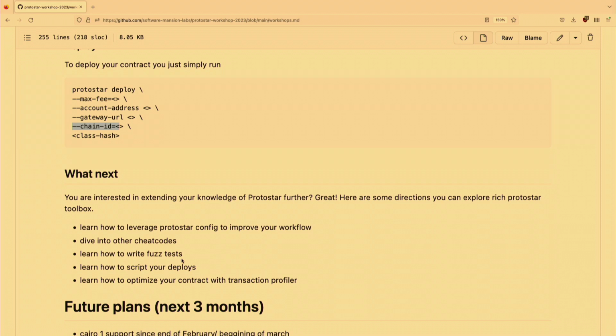Also, Protostar supports fuzz testing, or property-based testing, which is a very cool technique, also very popular among smart contract developers. If you are not familiar with it, it basically allows you, instead of testing for one specific value, like I did here, for example 42, to instruct Protostar to randomize the arguments. So you can test it, for example, for 100 random values. You can, of course, control the size of the sample.